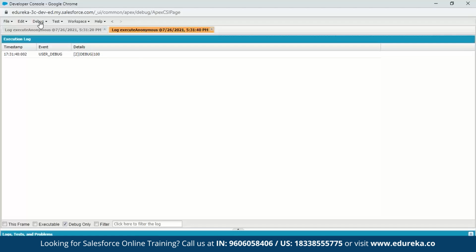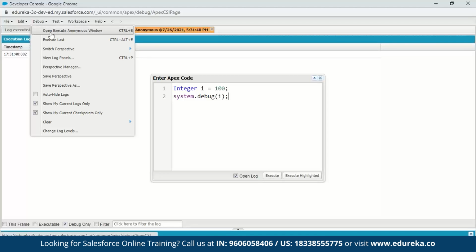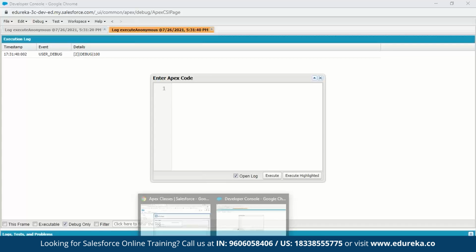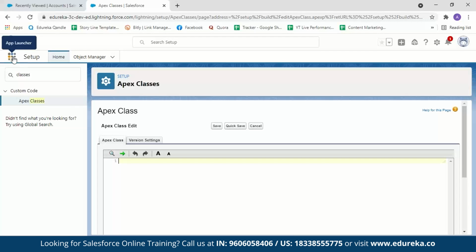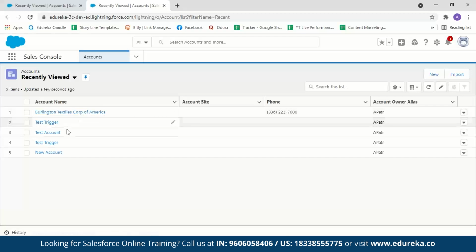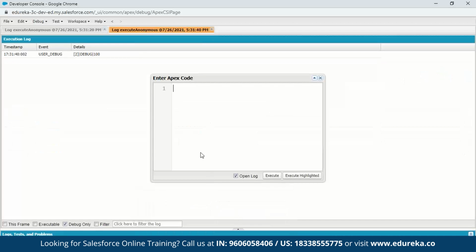Here, I'll go to open Execute Anonymous window. I'm going to create a new account using the sObject data type. First, let me show you what accounts I have. I'll go to accounts. So these are the accounts I have. Let me create an account called latest account. For that, I'll go back here, Account, which is my sObject. I'll create an instance of that account.